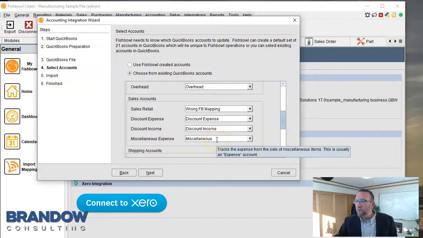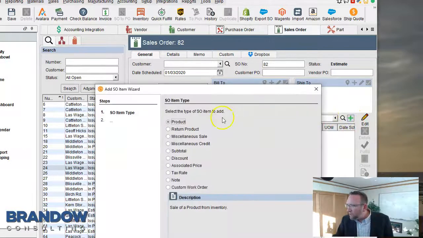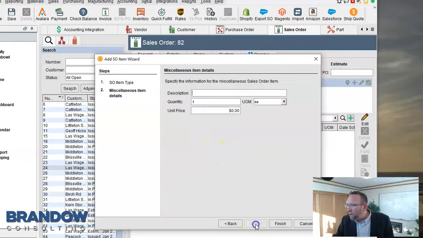Miscellaneous expense is used when putting a miscellaneous type item on a sales order. Back here on a sales order, when you click this little green plus sign, it has miscellaneous sale right there. That's when that's used. Now at this point you may be thinking, there's a lot of transactions. There's a lot I need to understand.